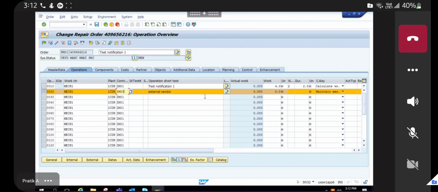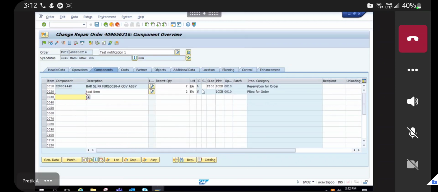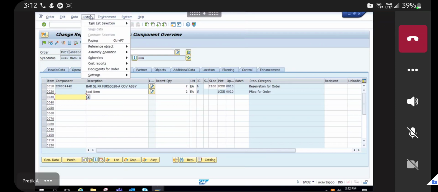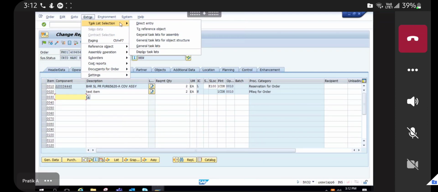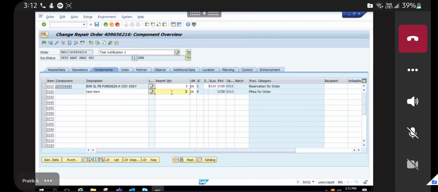Similarly, for component, we have added a stock item and a non-stock item. Now there can be other planning. Again, if you remember yesterday, Abdul told you about the task list. It is master data which has a set of operations and components required. So if we assign the task list to the order, it can also copy everything here automatically, so the planner need not add it manually later on. This we will show you later.